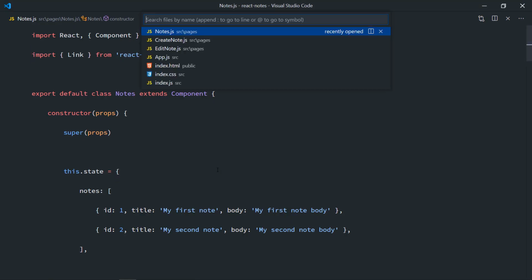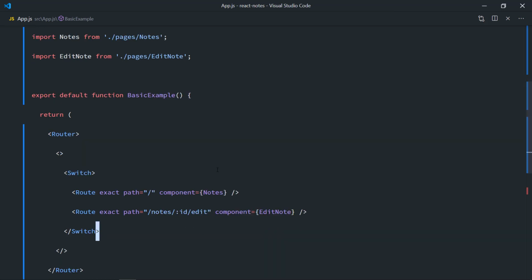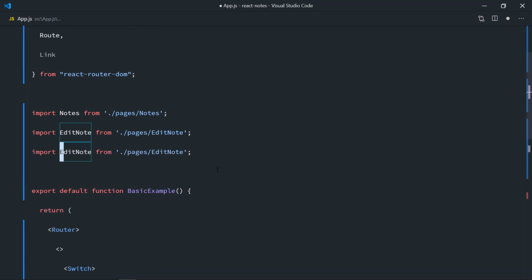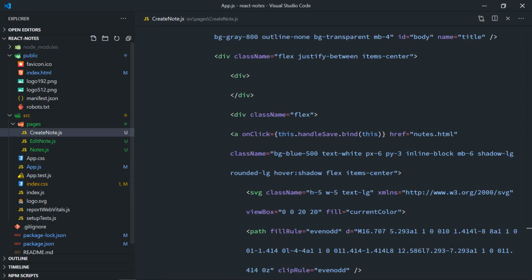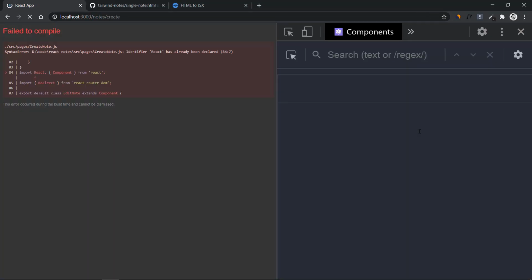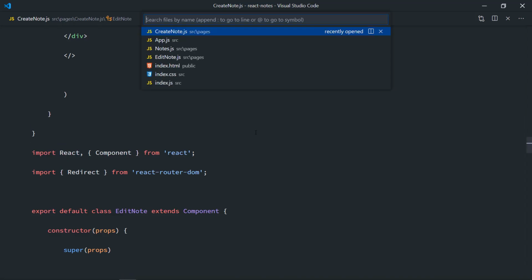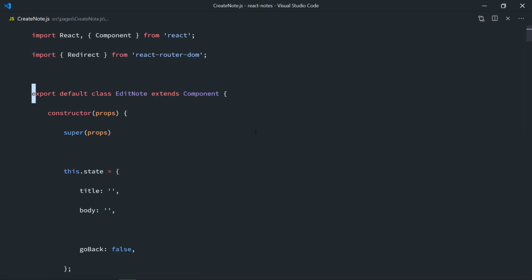Perfect. Okay, so now we can go back to app.js and define a new route here that takes us to nodes/create, and this will render a new component called create node, and let's import it up at the top. Okay, so it's already here. Let's go ahead and save that and refresh the page. Oh, create node. We need to update this to say create node.